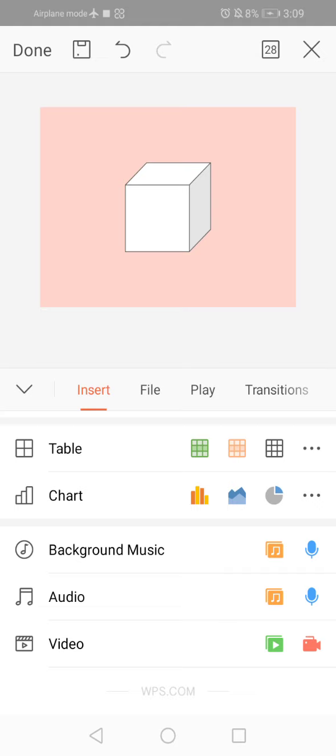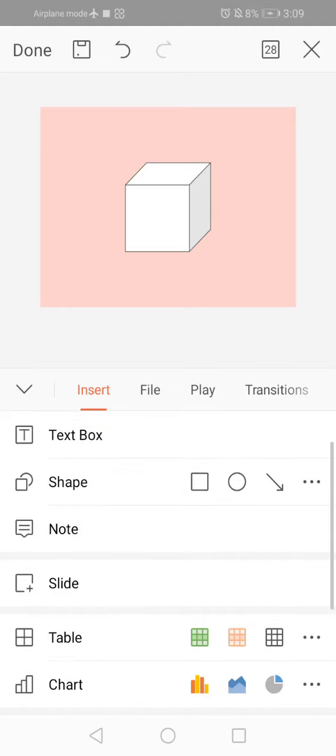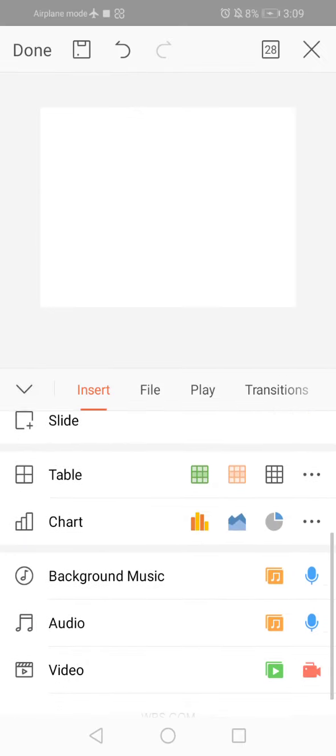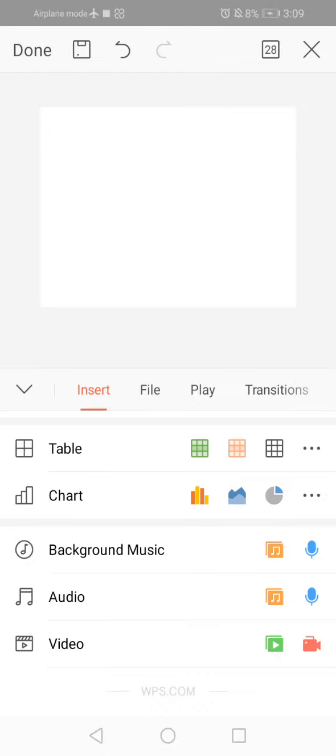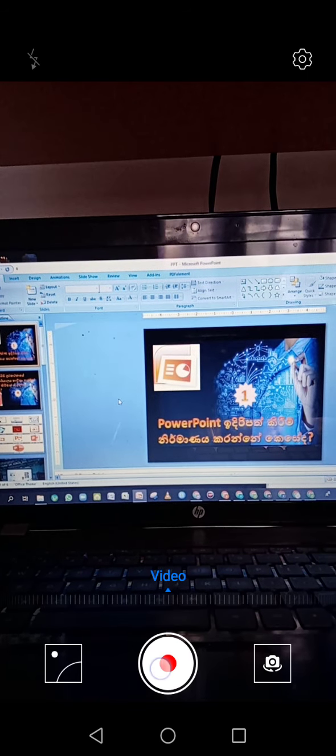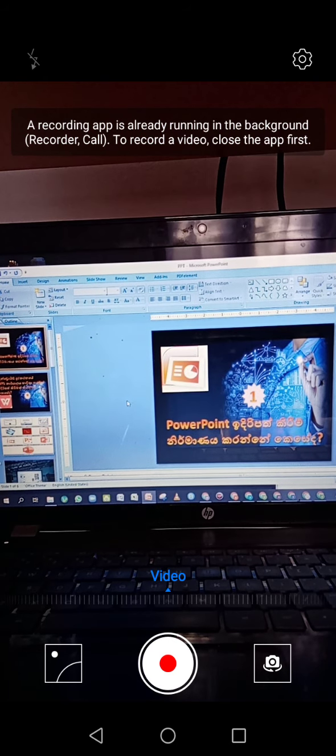If I just press this one, okay, we'll take another slide here. Insert slide I am taking. Now another slide is there. I have taken another slide. I can go to this place. Say I want to add a video. I want to add a video by videoing it. Now I am videoing it. See, you can see I can press the button, and now I am videoing it.